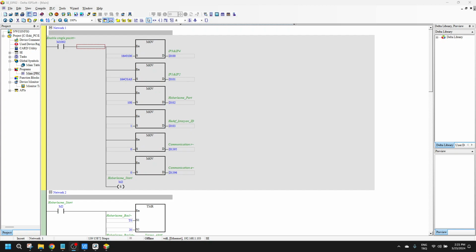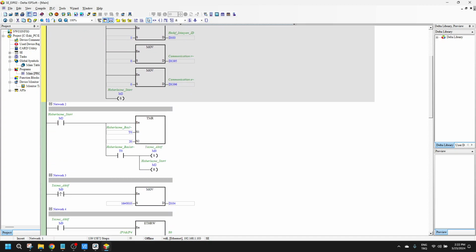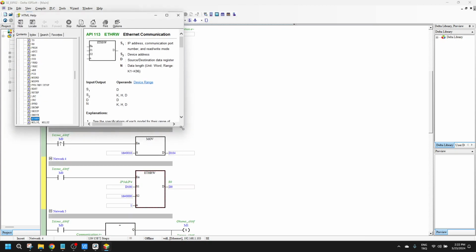In this video, I am going to show you how we can use HMI as a slave for Modbus TCP IP communication. For this example, I will use SEPLC for master. To be able to make the PLC master, we will use the ETHRW command here. Let's see how it is used.